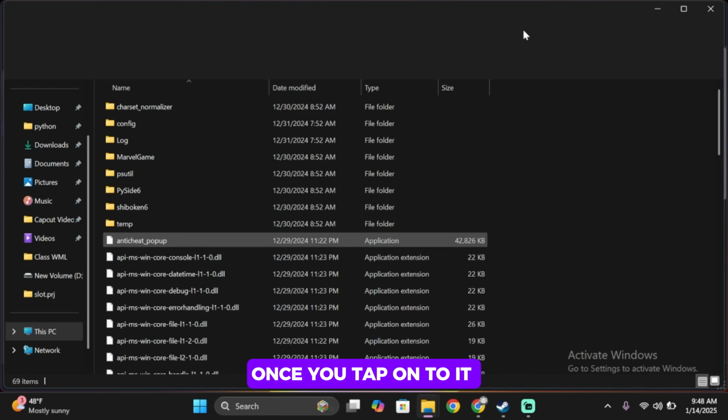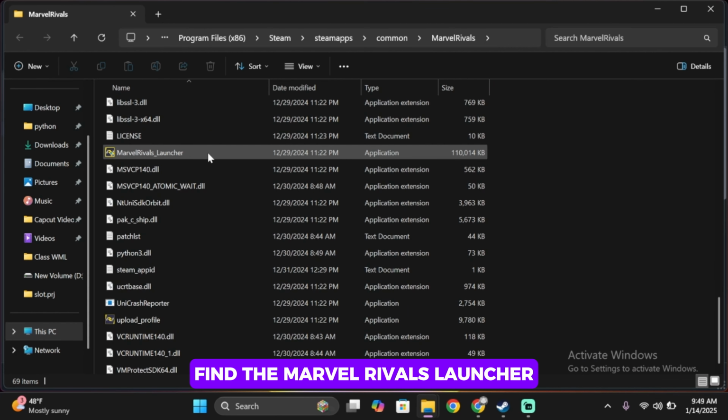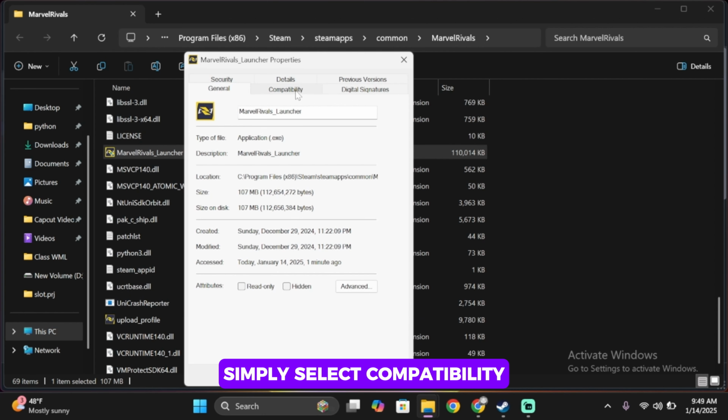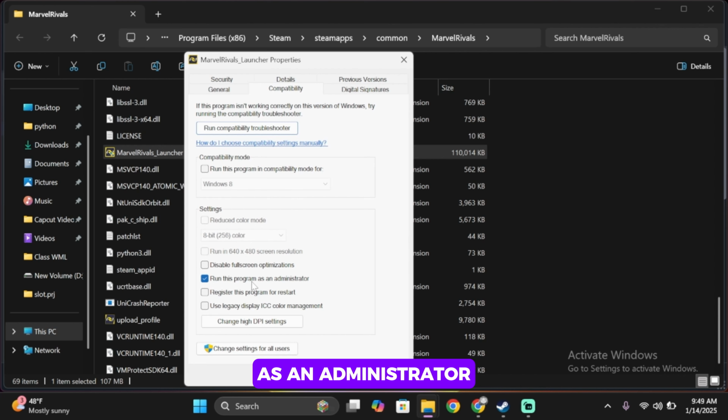Once you tap on it, this is going to open up. From here, go ahead and find the Marvel Rivals launcher. Right click on it, tap on Properties. Now from here, simply select Compatibility and then tap on Run this program as an administrator.